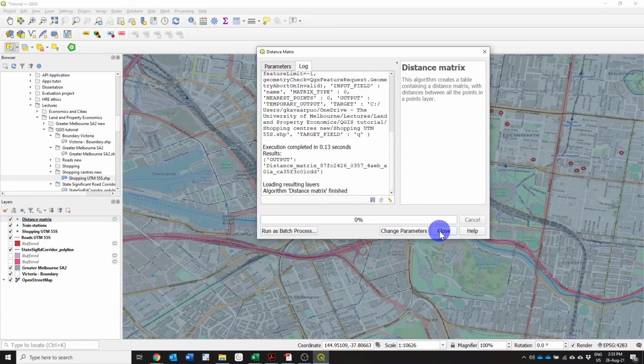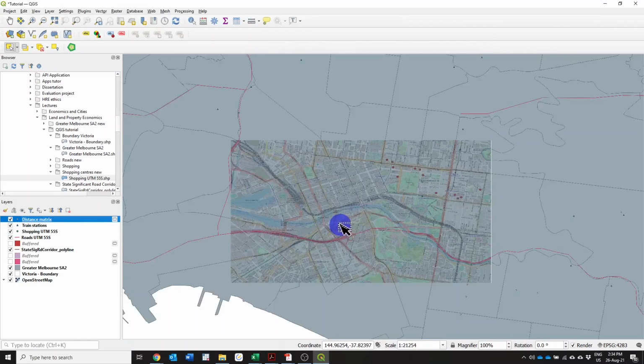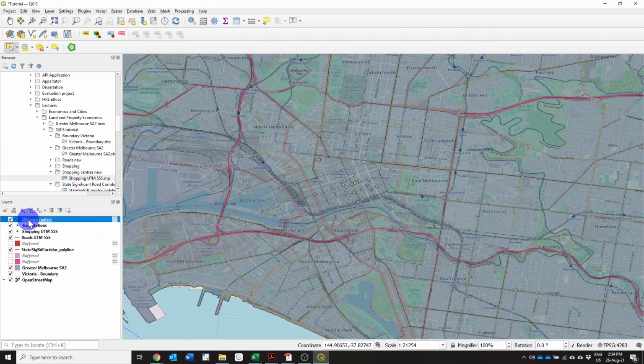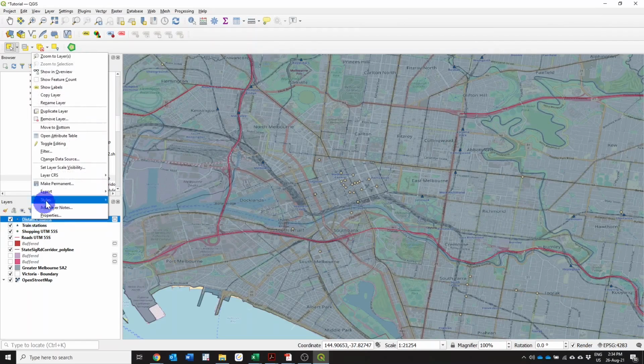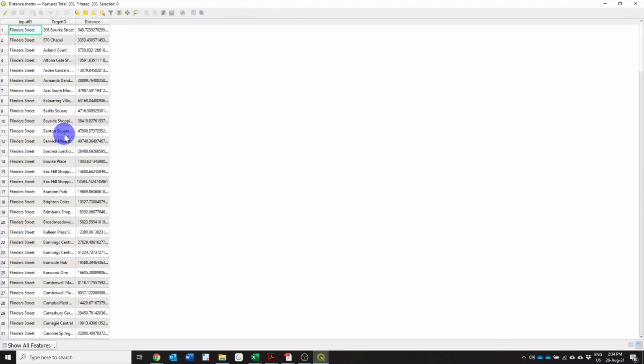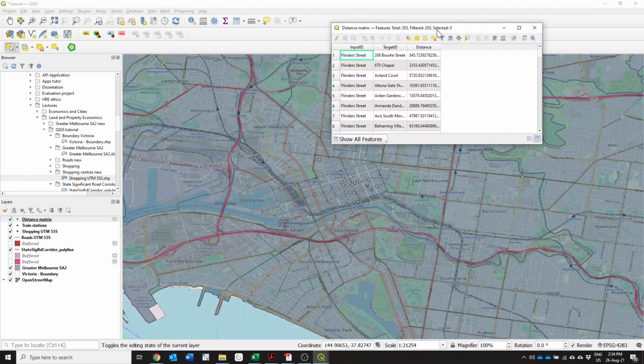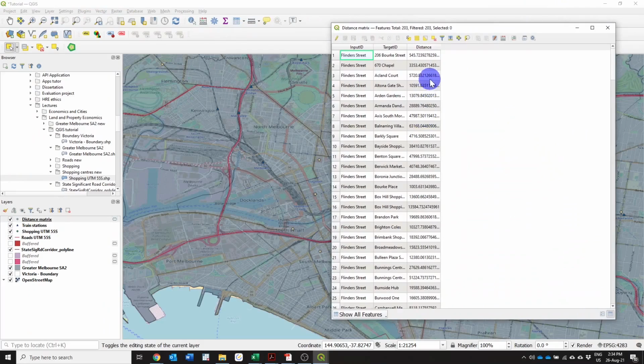Then we can close this. And then we have our distance matrix here. Now let's see, if we right click on distance matrix and go to attribute table. Let me minimize this a bit. So it gives us the distances from Flinders Street to all the shopping centers. And you can see that from here.